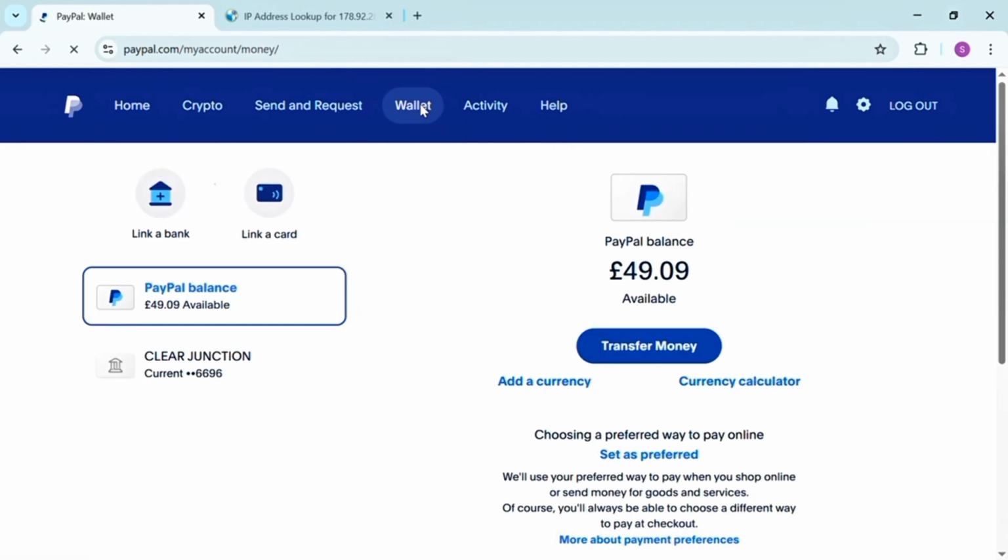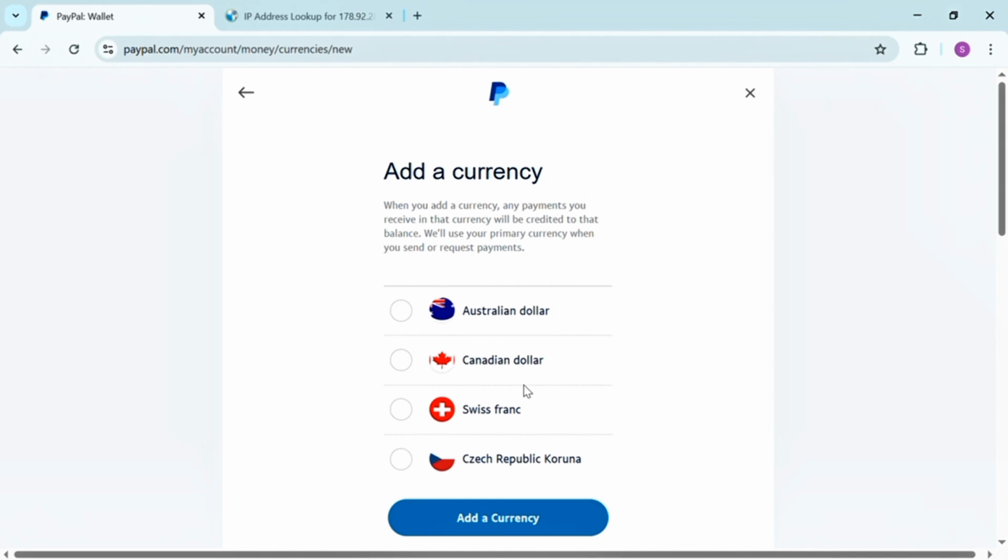it opens up a page here showing you your PayPal balance, and then asking you to convert currency or to add a currency. Now we want to add a currency because we want to make that currency our primary currency. So you click on add a currency here. So once you click on add a currency, now it says when you add a currency, any payment you receive in that currency would be credited to that balance. We will use primary currency when you send or request payment. Now I think this is very clear.